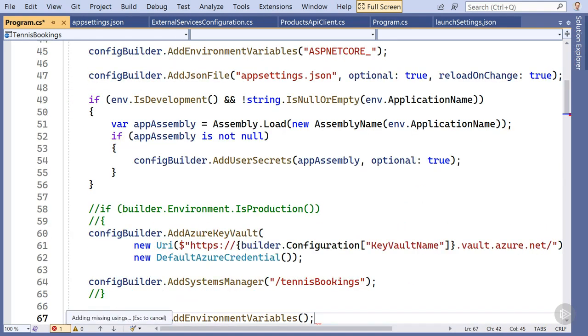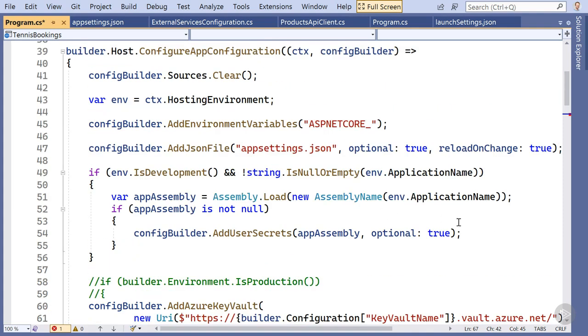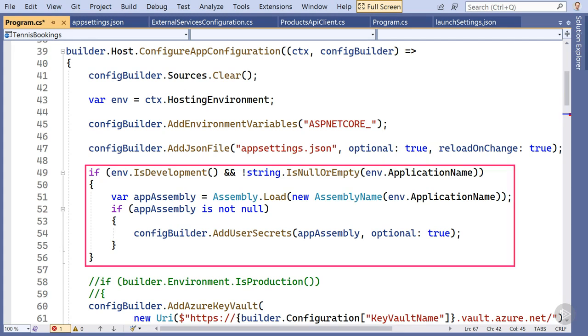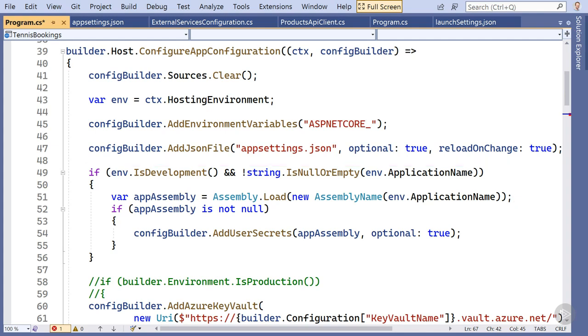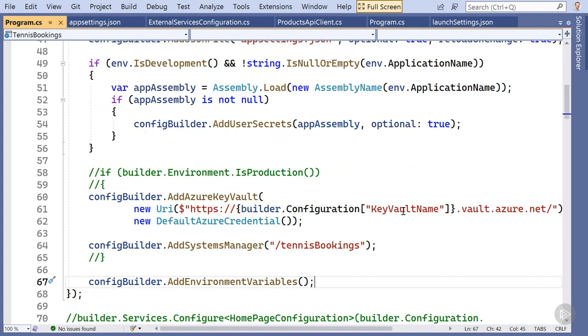I'll paste some code here that will register providers using our preferred order. Much of this is a copy of the code used within the default host builder, such as this section to conditionally load configuration from user secrets. For simplicity, I've also left some providers out, such as the JSON provider used to access environment-specific app settings files. The important part of the code is at the bottom.